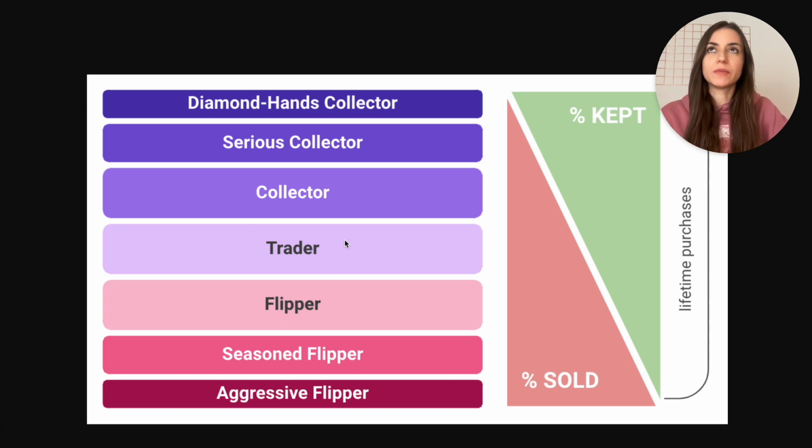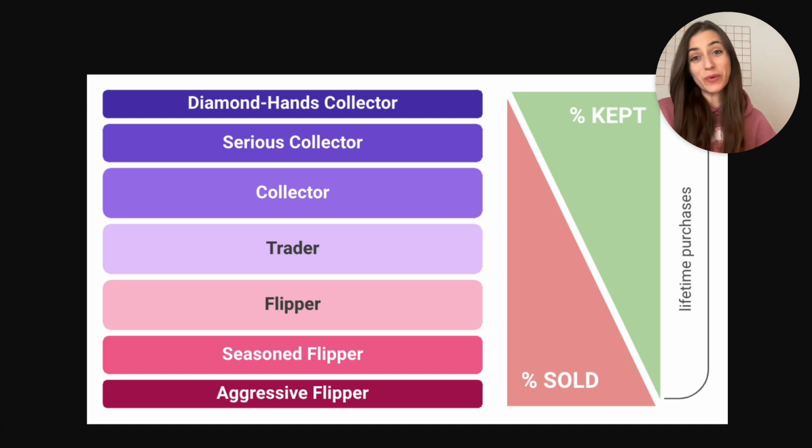So a trader would be a score between 40 and 60, the collector 60 to 80, and then the serious collector 80 to 95. And the other way around. So the flipper would be 40 to 20, the serious flipper 20 to 5, and the aggressive flipper 5 to 0. So, and why is this useful?